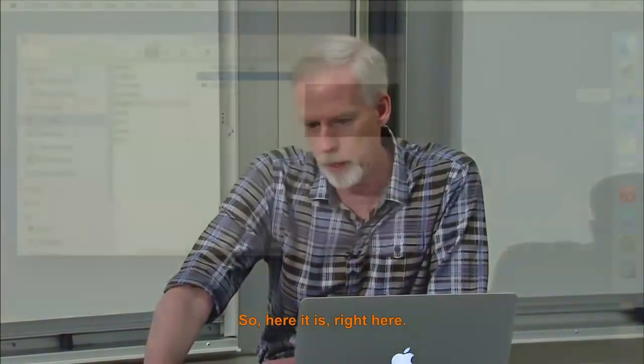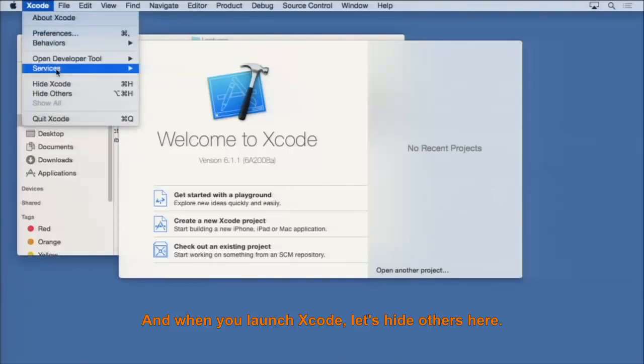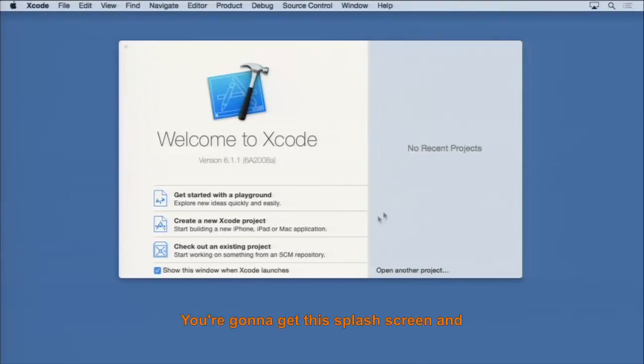So here it is right here, Xcode. And when you launch Xcode, let's hide others here, you're going to get this splash screen. And on this splash screen on the right, this is going to be all your projects. Now, this is the beginning of the quarter. We don't have any projects yet, but they'll all be listed here. So as the quarter goes by, this will fill up. You can turn this splash screen off if you don't like it, by the way. This splash screen also lets us do things like playgrounds and source code management right down here. We're not going to be doing that for a while.